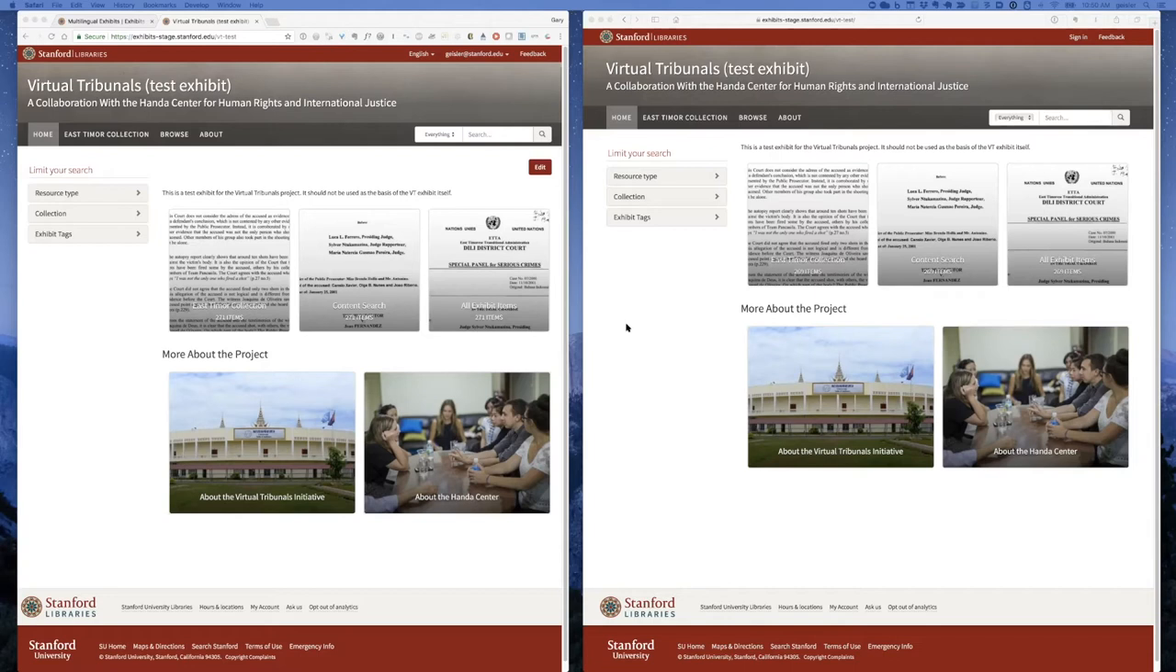But we also at Stanford know of several current and upcoming exhibits that will also want to show their exhibit in more than one language. And we think there are people in this broader Spotlight community that would also be interested in having the ability to do multilingual exhibits. So this feature has been added to Spotlight. It's not Stanford specific.